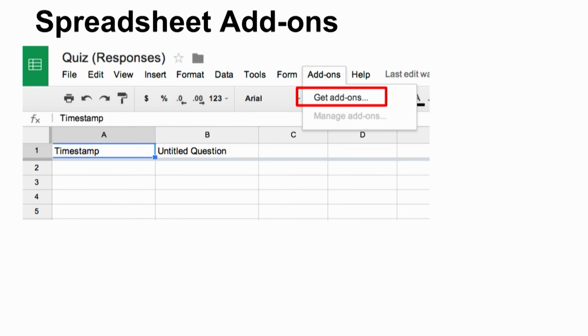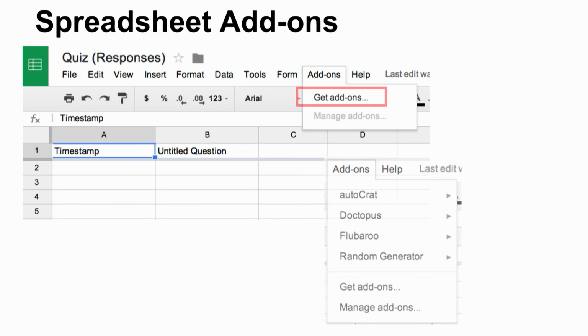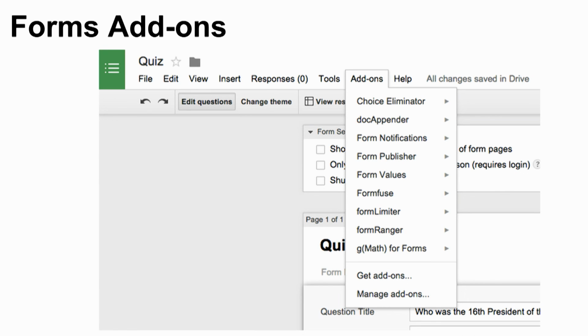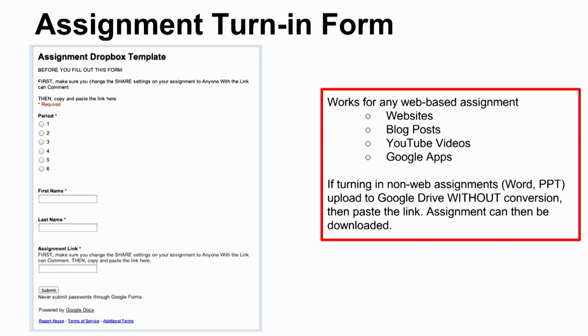There are add-ons for spreadsheets. Those have been around for a while. So there's the add-ons in the editing view of the form, but there are different add-ons in the spreadsheet view of the forms. And these are some of them, like Autocrat. Flubaroo will grade a quiz for you, so mostly for multiple choice, one-word answers, and numerical answers. And the one-word answers is if you could think of all the possible misspellings. But Flubaroo is really good for grading those types of questions, and maybe we'll have time to even do a demonstration on it. And I talked about the forms add-ons already.